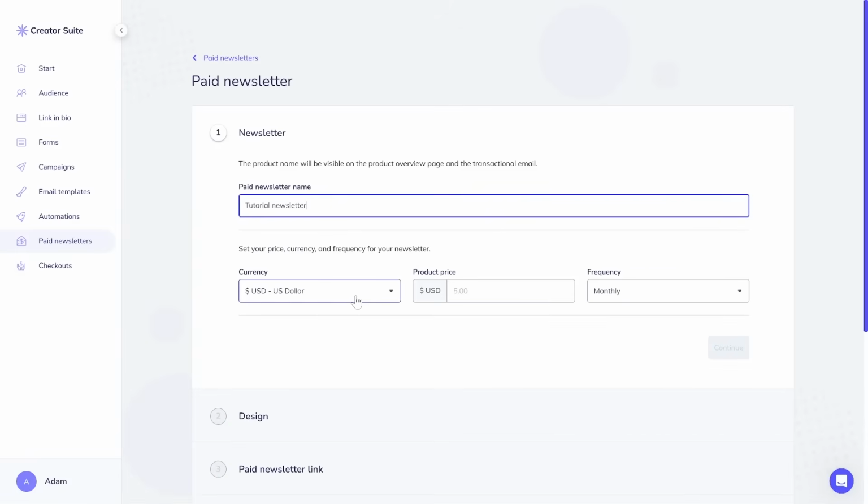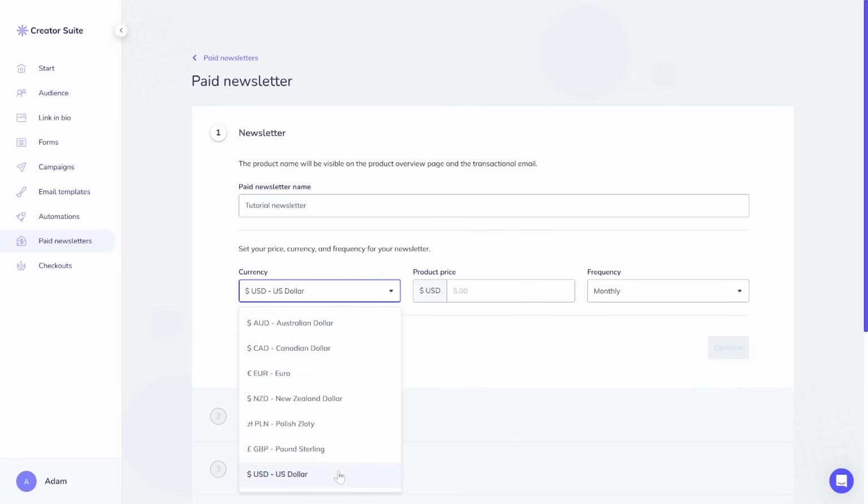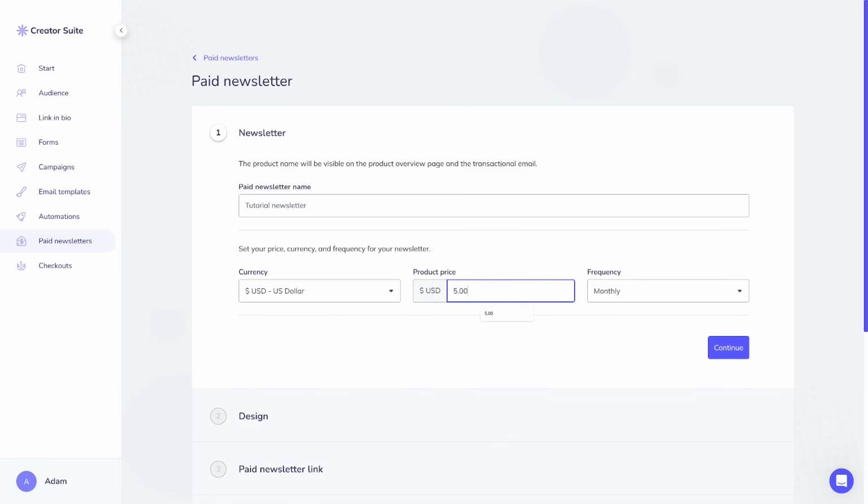Start by choosing a unique name and setting the price and currency. Currently, there are 7 different currencies to choose from. You can also decide how often users will be charged for your service, monthly, quarterly, or yearly, until they cancel their subscription or you delete the product.